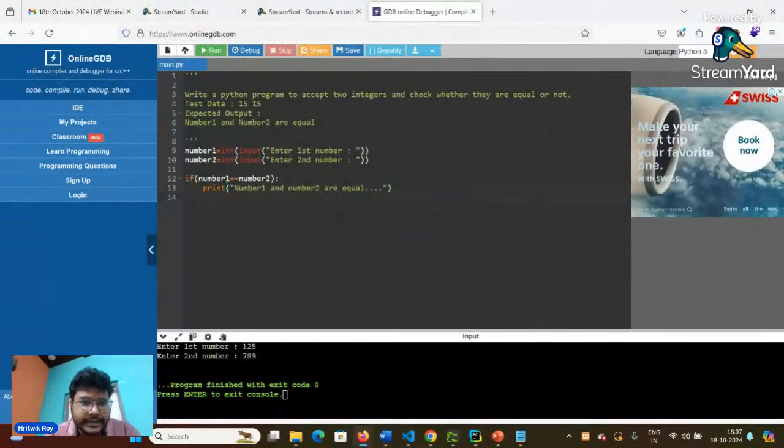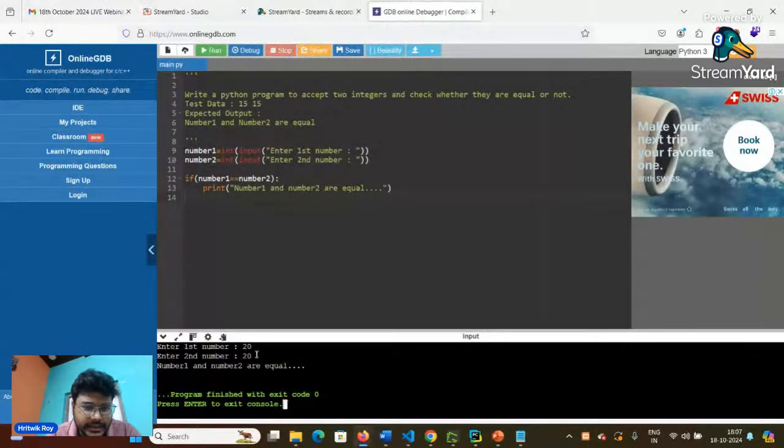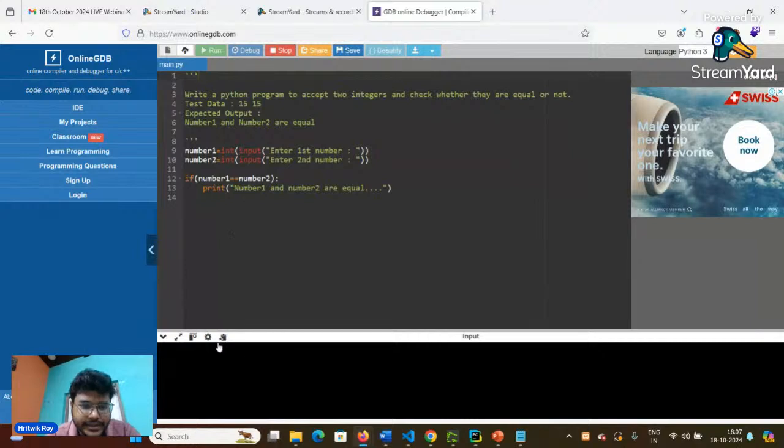If I run this program and enter equal numbers, like 20 in number1 and the same number 20 in the second variable, you can see "number one and number two are equal". But if I run this program again and enter different numbers, like 20 for the first and 50 for the second, then it does not print any text.